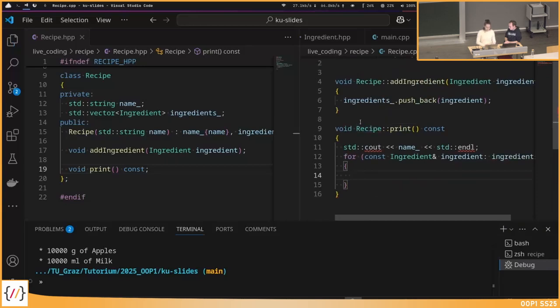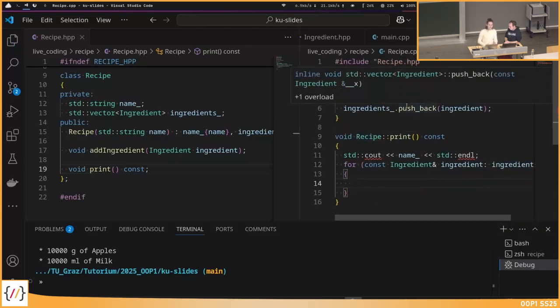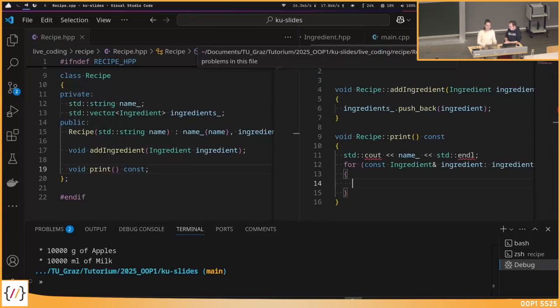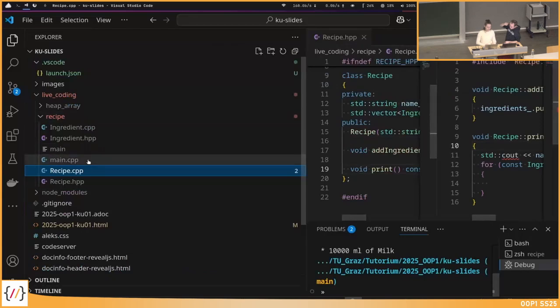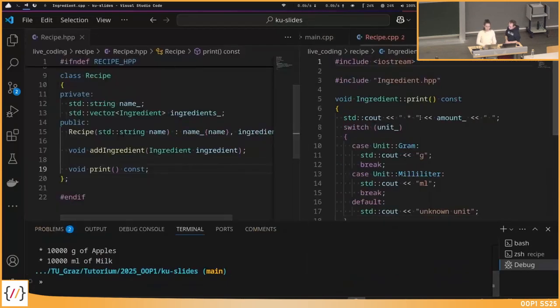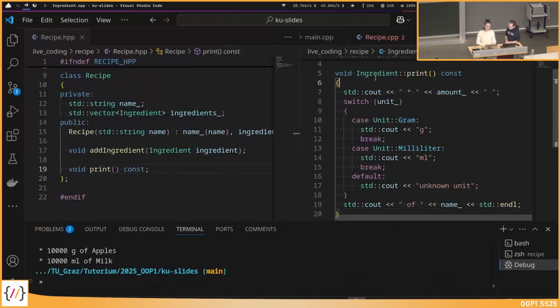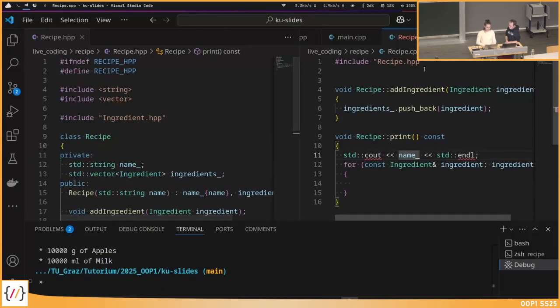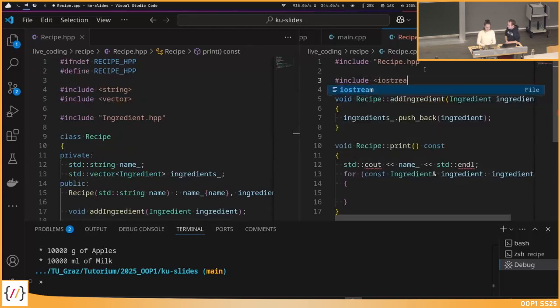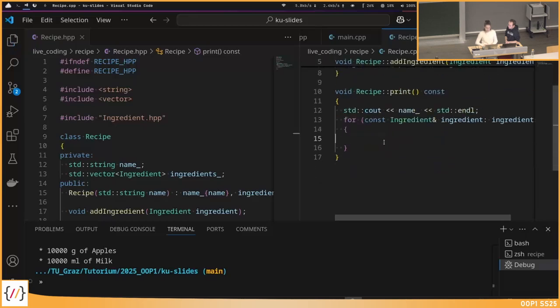Yes, because C++ doesn't realize that this is the recipe.cpp and we want to implement the recipe methods. So it cannot really distinguish if you're in the recipe.cpp or in the ingredient.cpp. And just so that it knows that we are not implementing the ingredient method here, we write Recipe. We need iostream again because we do some output operation. And now we can print the ingredients with the print function of the ingredient. This is the same as you have seen in the main.